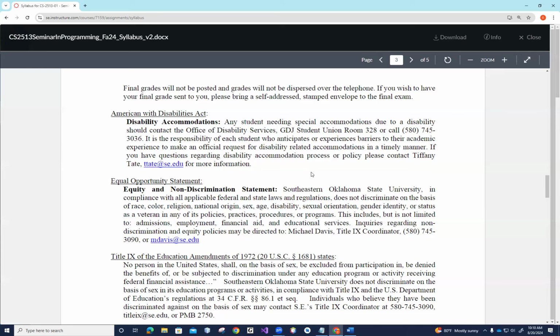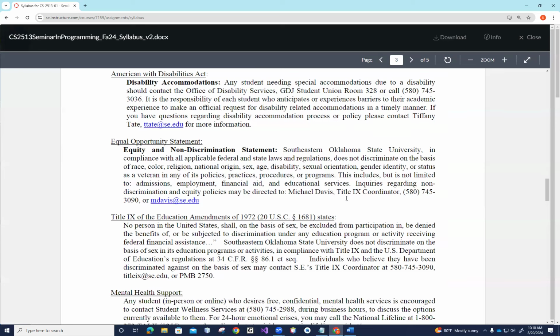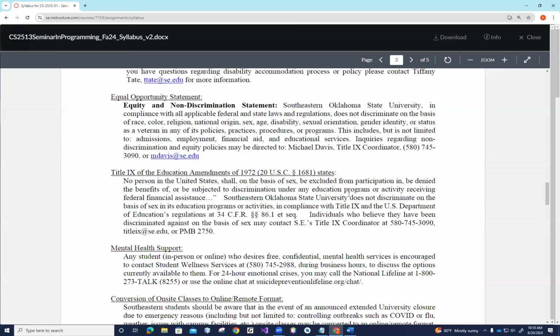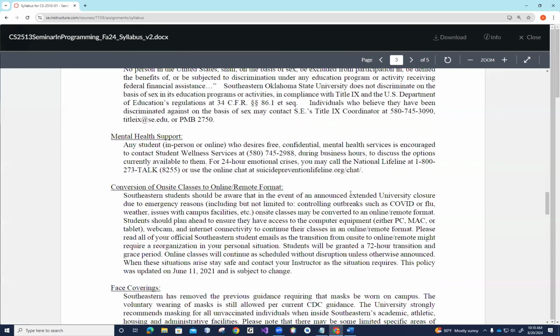For the equal opportunity statement, you can read it. Title IX, you can read it.